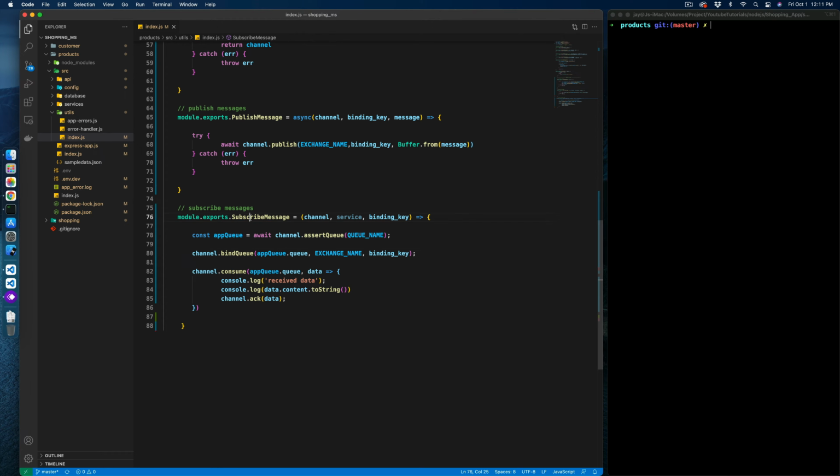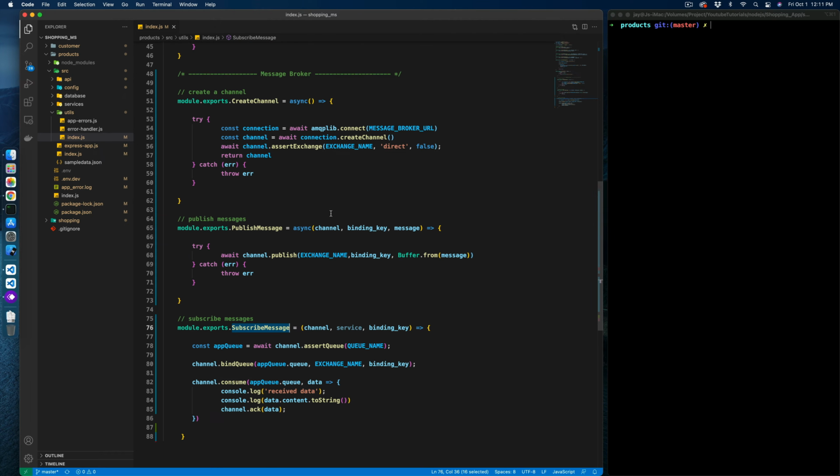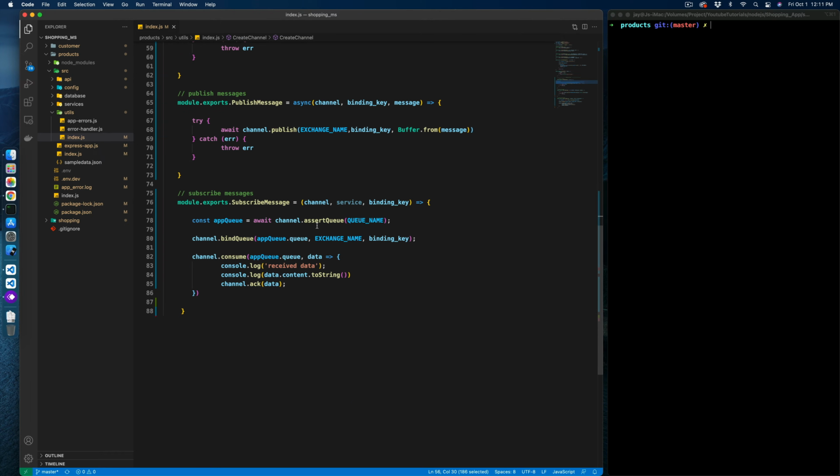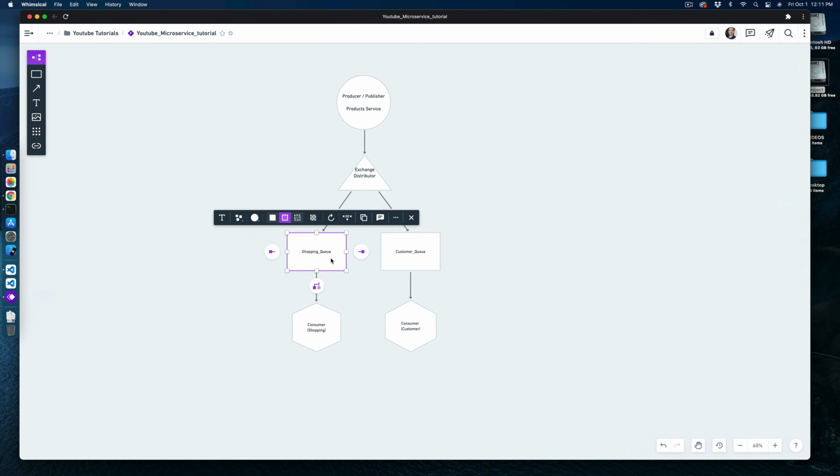Here in the subscribe message we need a channel which we have created right here, right? And after that we need a binding key and a queue name as well. As you can see in this diagram, we have a different queue name for different queues, right? Shopping queue and customer queue. This shopping queue is responsible for all the related messages, whatever messages are laid down to this queue will be relayed to the consumer. In the same way the customer queue is responsible for delivering all messages to the customer, right?